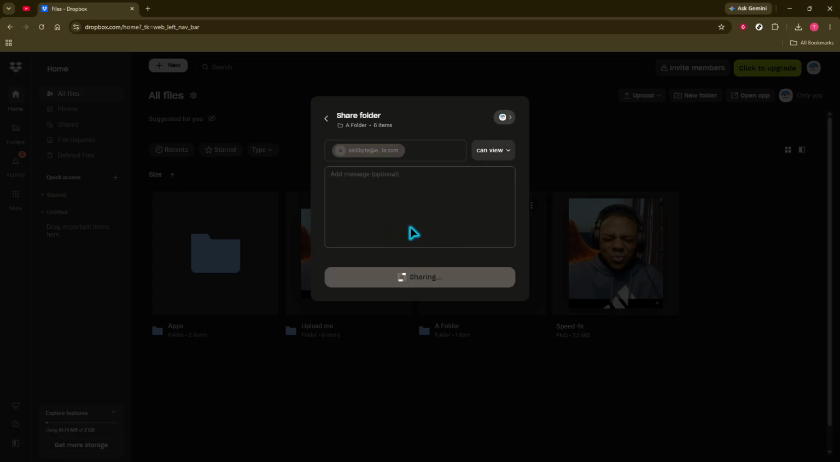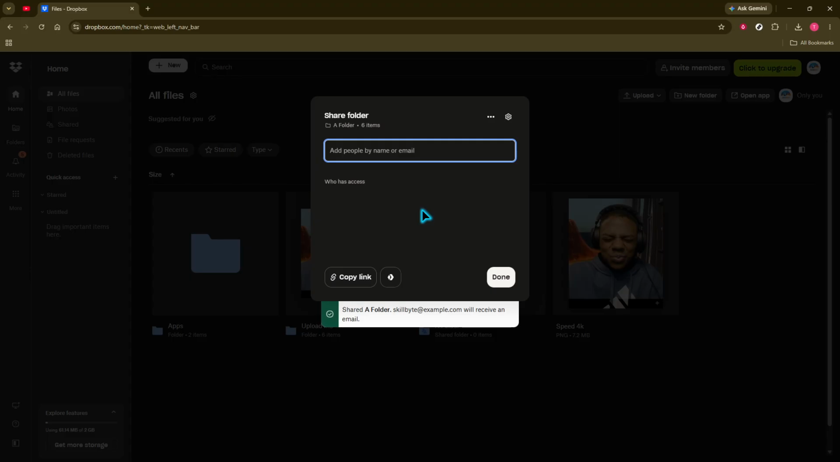One important final step is managing permissions. To do that, go back to the folder, click it again, and open Share. Then click Settings or Access, depending on the version of Dropbox you're using. From there, you can remove users, change someone's access from editing to view only, or disable link sharing completely. This is especially useful if you want to stay in control of who can access your folder over time.